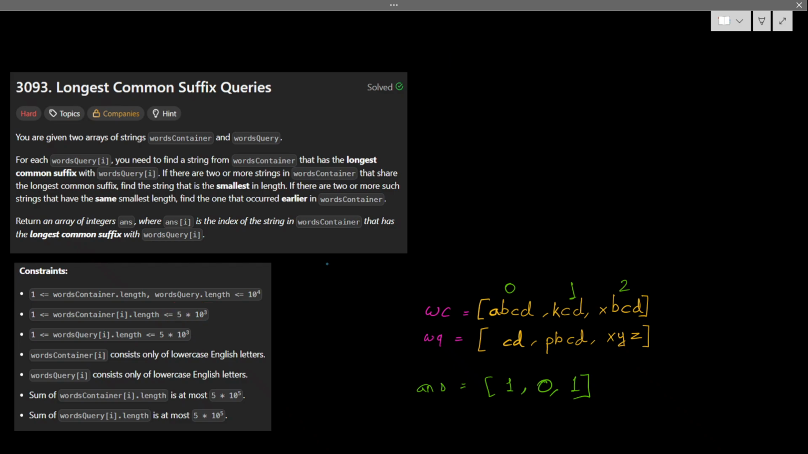So if I consider that each maximum case is 10 to the power 4, in every case, what could be the maximum? The maximum characters that could be present in one word is 5 into 10 to the power 3. Okay, so the maximum number of words is 10 to the power 4. So what could be the case? In that case, it will be 5 into 10 to the power 7.